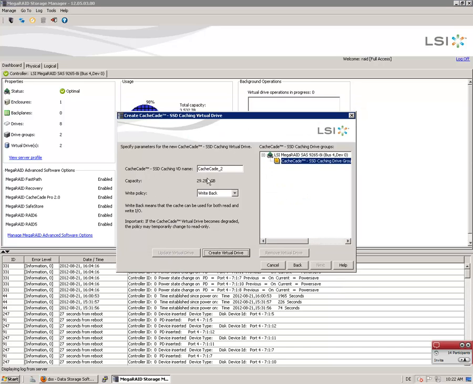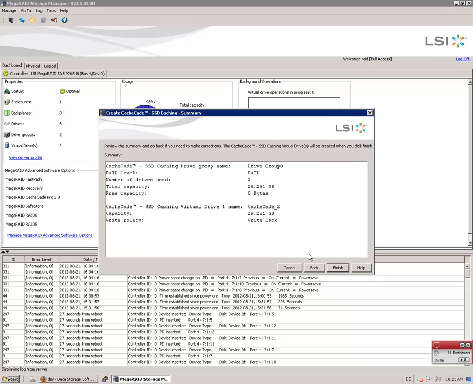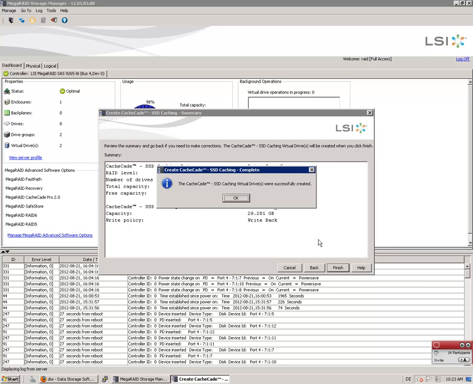That's the settings, that's the name of the CacheCade virtual drive. I can change it if I wish, and the write policy is write back. So we are ready to create the virtual drive. Until the virtual drive is created, we are not able to go to next. So now create the virtual drive, and then the next button is available. We go to next, and now finish. That's the summary. And we have a message that the CacheCade virtual drive is successfully created.